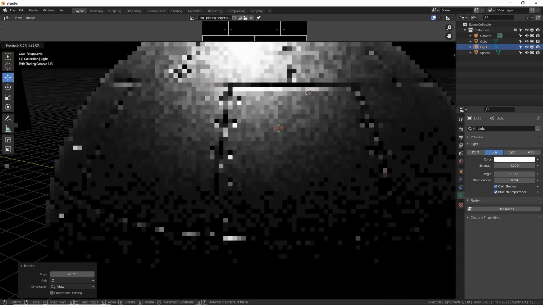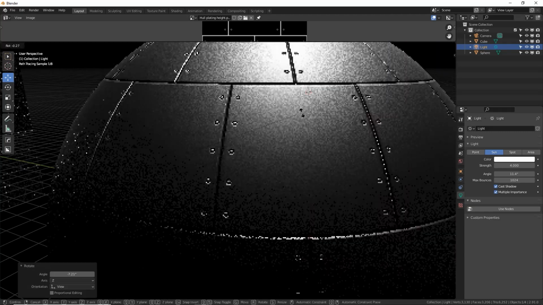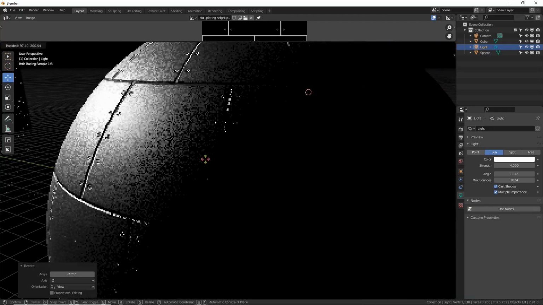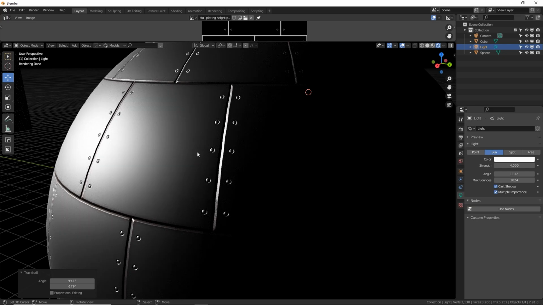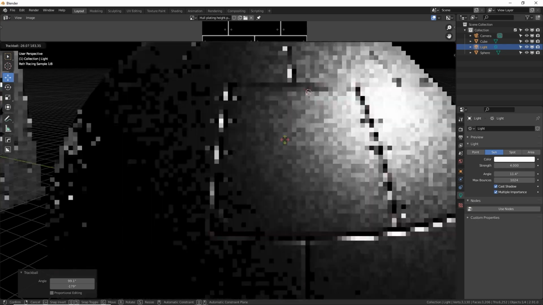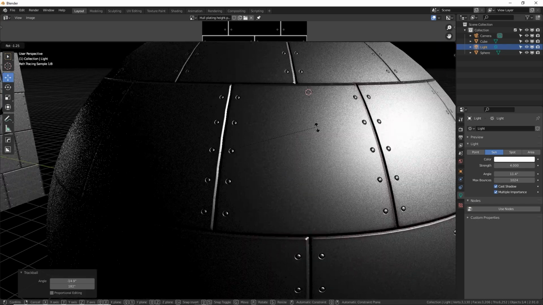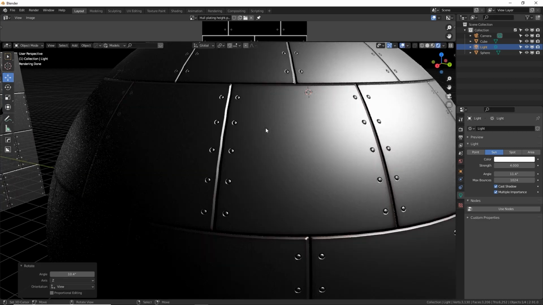And bump maps are not new. Old CGI was built around bump maps because they couldn't model a whole lot and render a whole lot. So bump maps are where it's at, and they're still around because they do this great stuff. And it just saves a lot of processing power and modeling time.